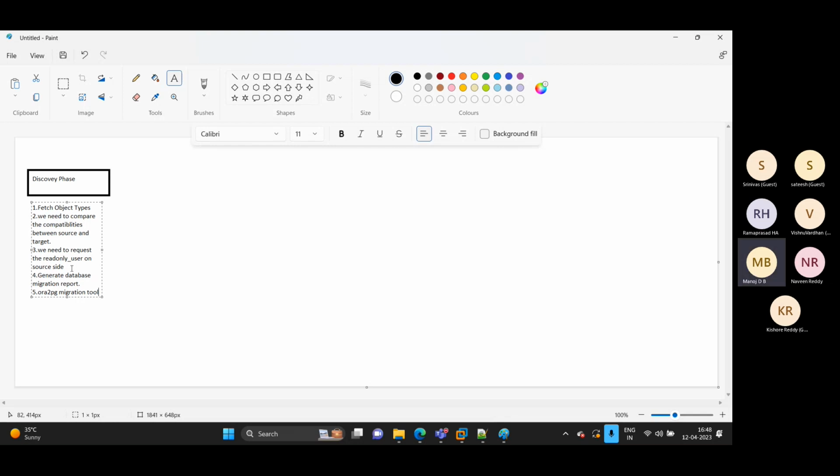Okay, so this is the discovery phase. In the discovery phase, these are all the things, all the information we need to plan. This is a very, very important phase. The discovery phase is a very, very important phase. Guys, does anybody have any doubts here? Okay.